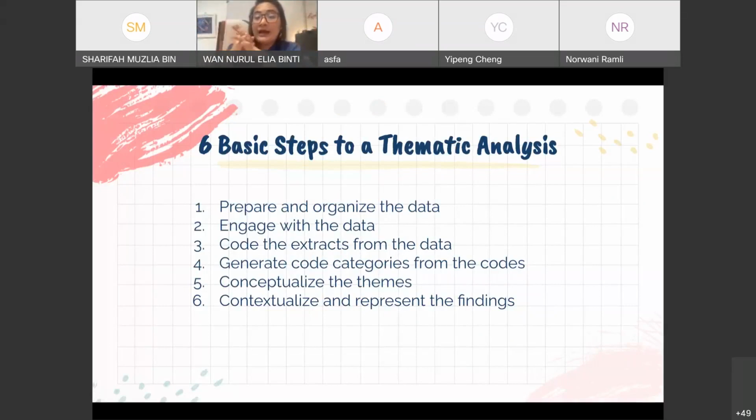Now, after you have had all these different quotes, let's say 20 quotes for these 5 participants, you need to collapse them into quote categories. And then from these quote categories, go back to your literature. From the literature, you come up with the themes. What are the themes that you would like to talk about? And then you contextualize and represent your findings in your writing.